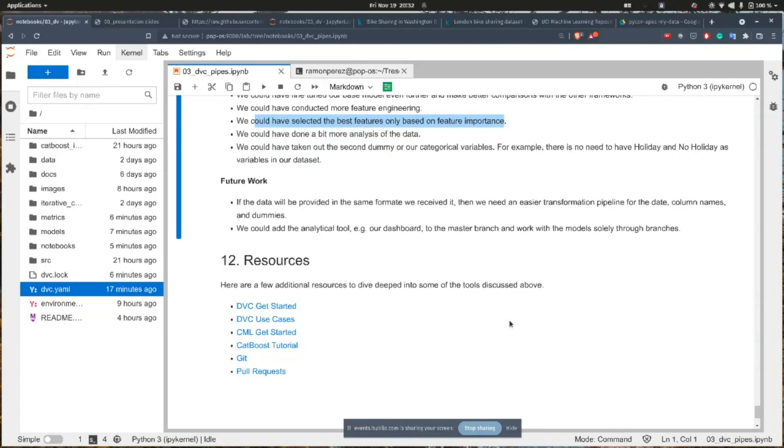Also, another thing that I haven't mentioned that we don't have here is tests. We need unit tests. If we're going to build a system that is going to provide predictions for someone, we need to make sure that when changes happen, those changes follow a set of rules that we know will not break our system and produce chaos with our client or something like that.